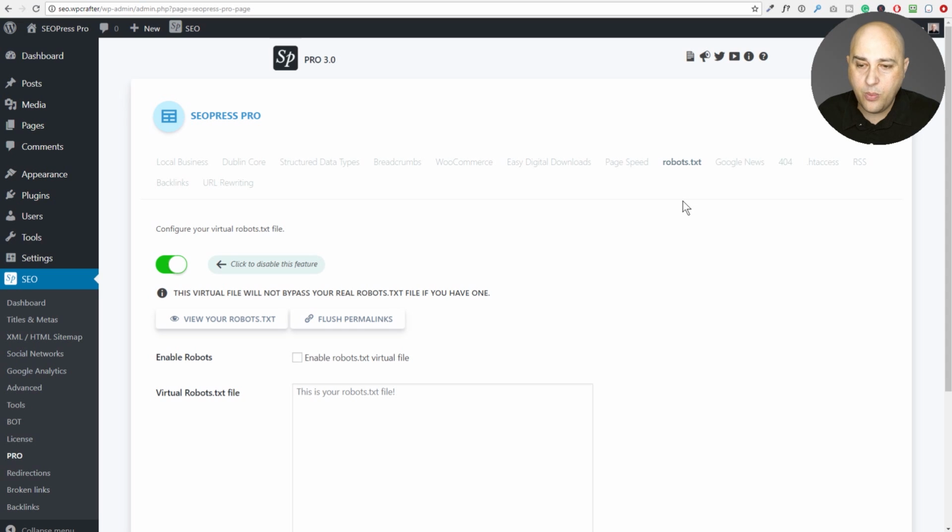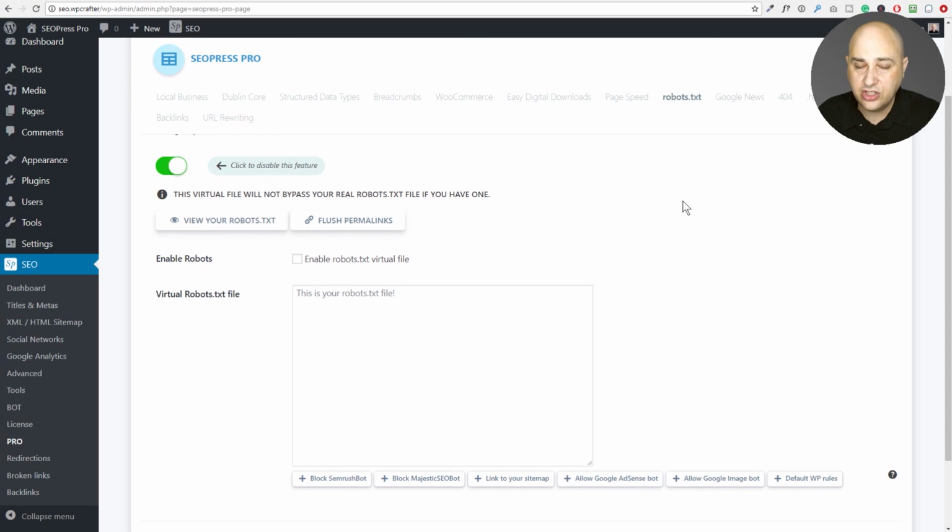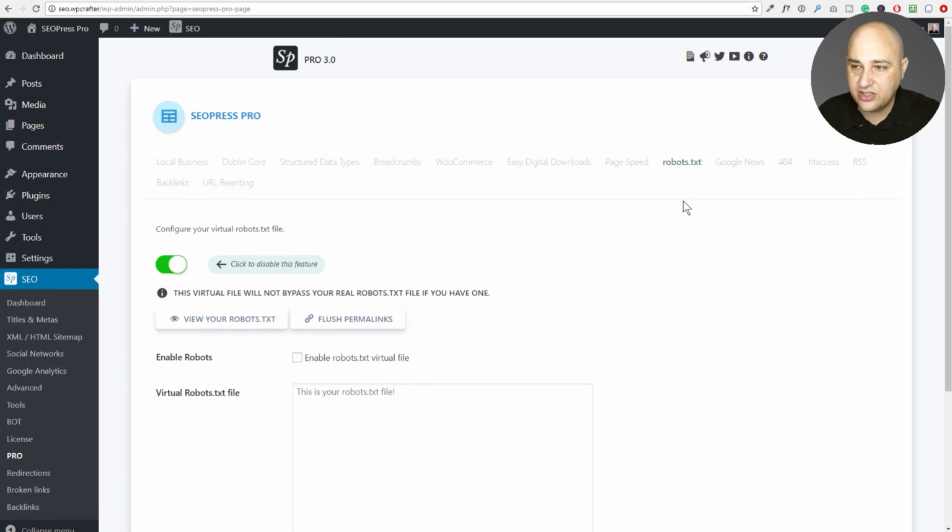You have control over your robots.txt file. If you don't know what that is, definitely turn this off. Most people will not need to go into their robots.txt file.